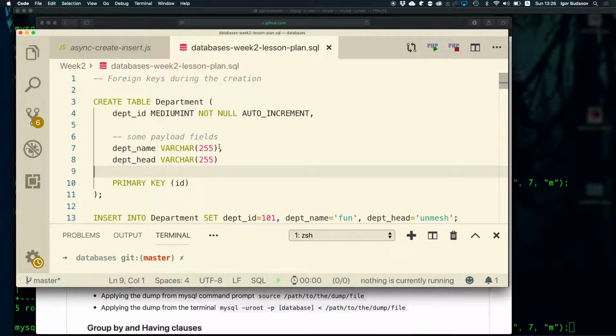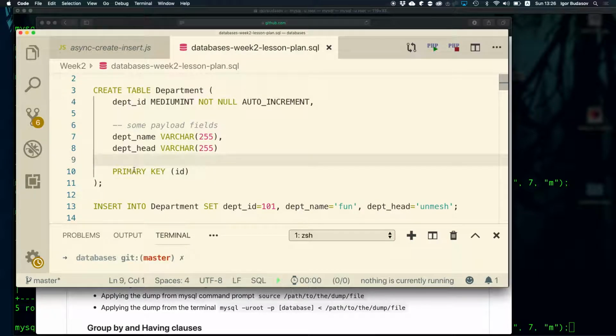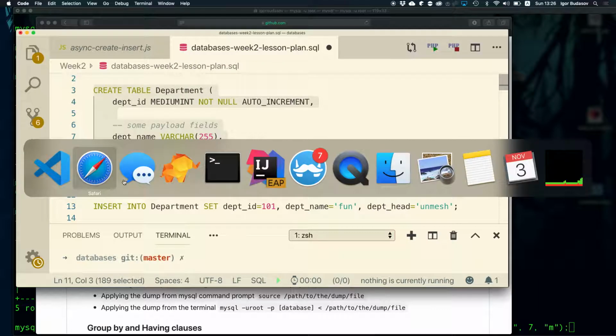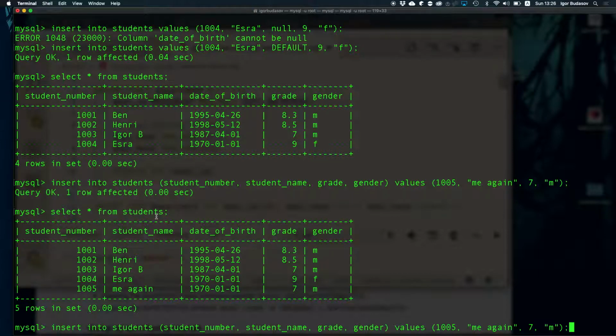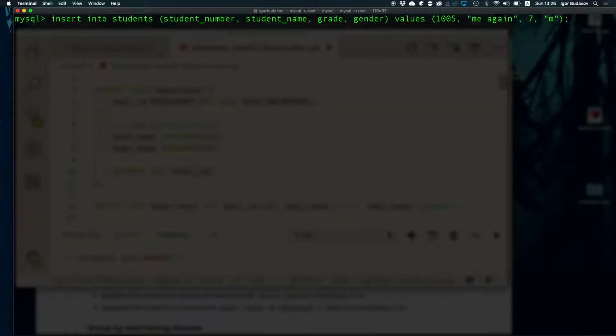All right, and here I have a primary key. I have to make it department ID, right? That's how MySQL knows that this is the primary key of our entity. Let's do this. I will execute it with the terminal.